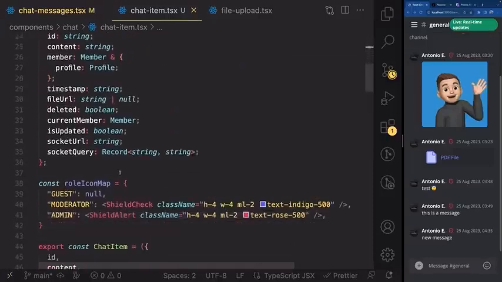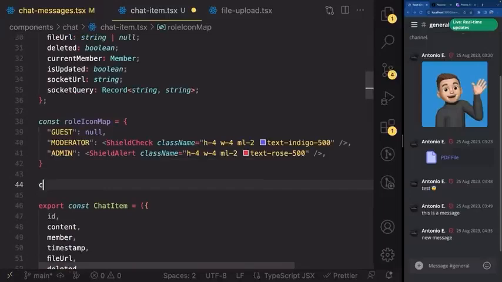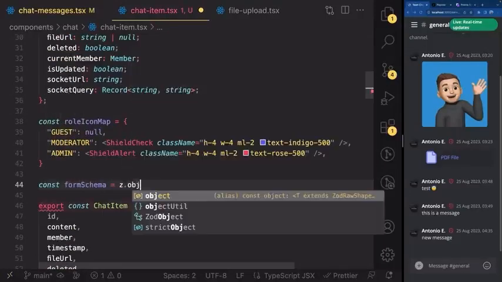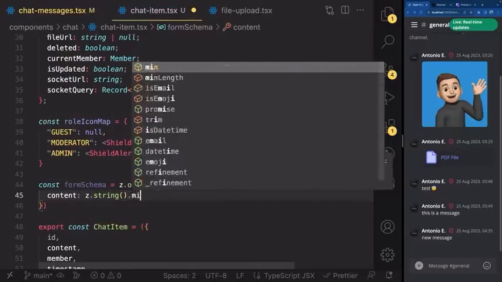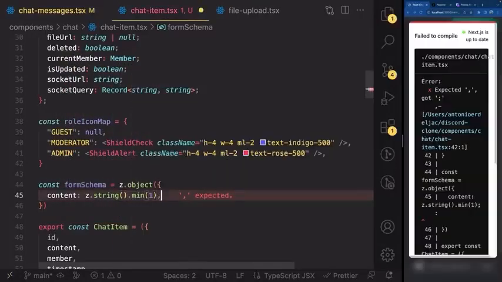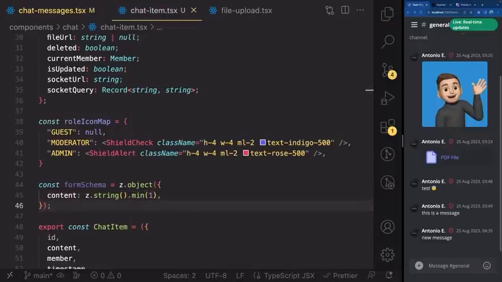Now let's go ahead and create our form schema. So I'm going to go below the role icon map here and write const form schema is going to be z.object, content z.string with a minimum value of 1. Whoops, like this. Great. Now that we have that, let's go ahead and create our form.